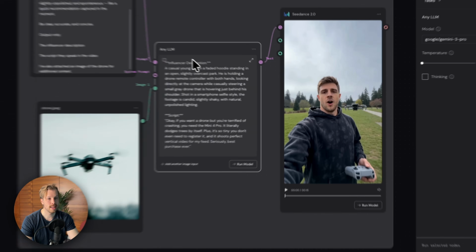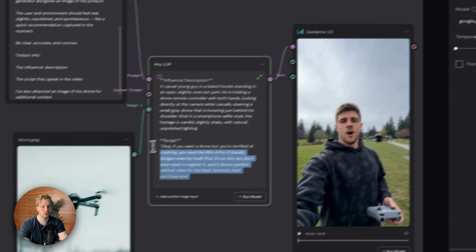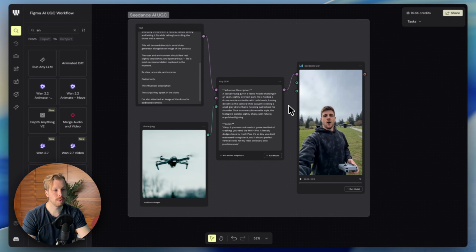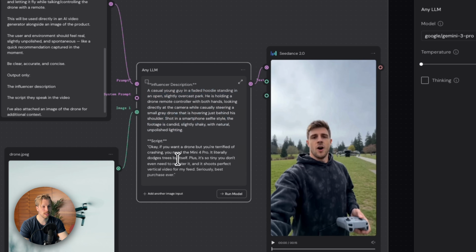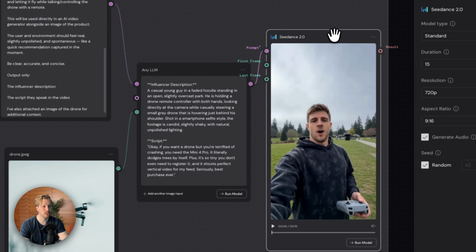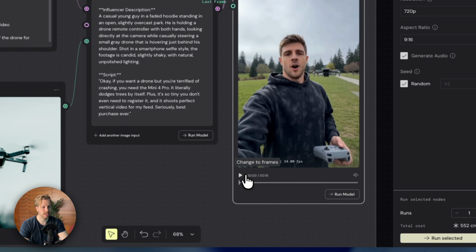And then the AI is creating me the image or the influencer description. So what this person should look like. And then the script, that is what they should be saying in the video. So now I have just connected the result, that is the influencer description and the script, into a video generator, that is the Seedance 2.0 model.